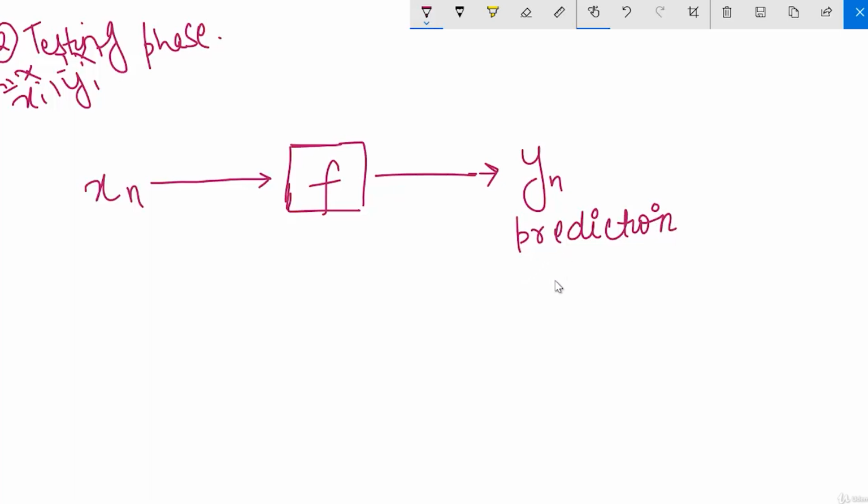Or prediction label class. This is the testing phase, and this is how it's done. So basically first we train it, and then we test it. Okay, so this is how it works.